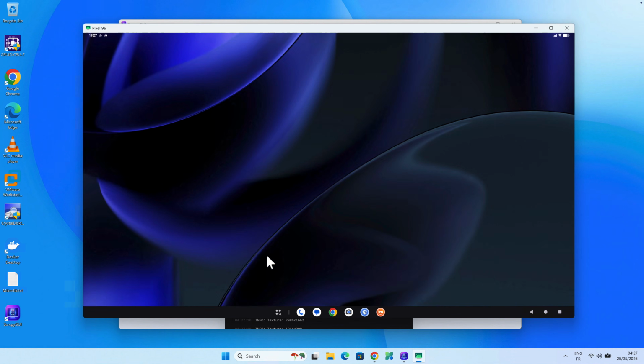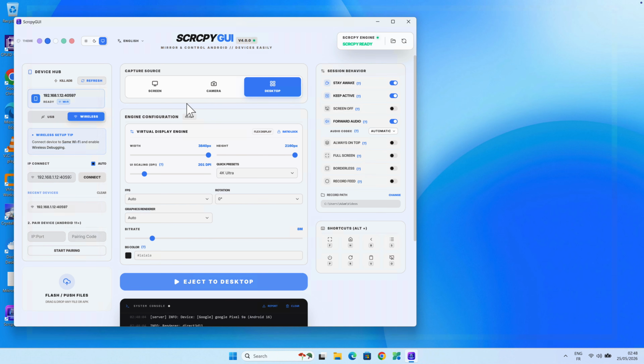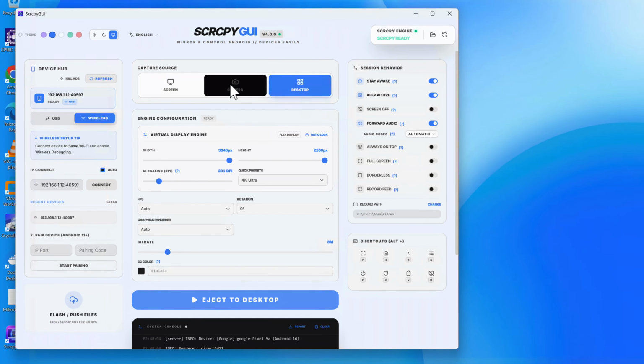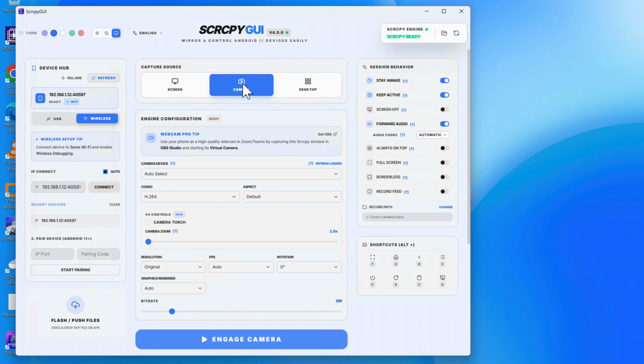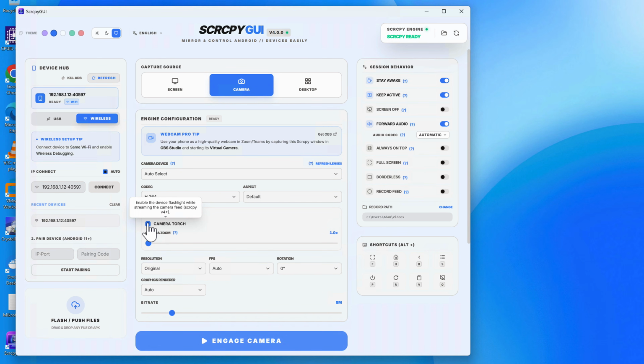Let's go through what's new in version 4. Camera mode gets 3 significant upgrades in version 4. Camera torch. When enabled, mirroring the back camera also activates your phone's physical flashlight, the torch LED. Enable the torch toggle. A zoom slider lets you set your zoom level before launching, 1x, 2x, 3x, or more, depending on your phone's camera capabilities.